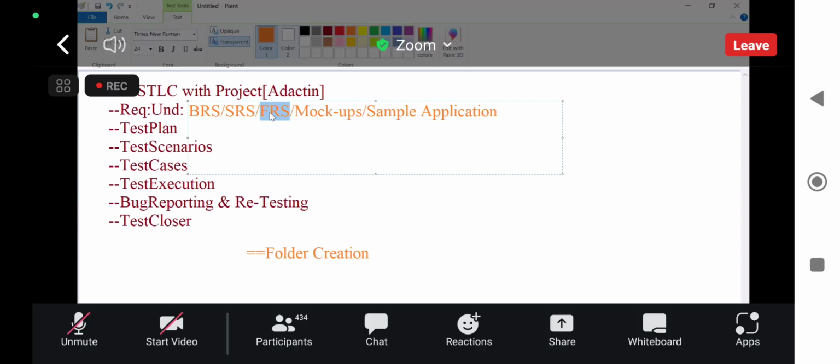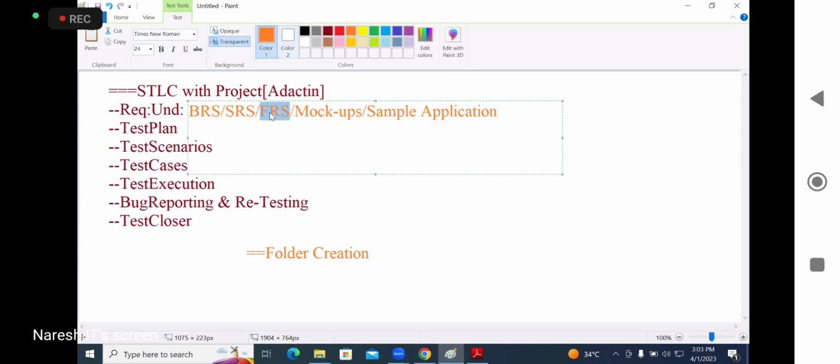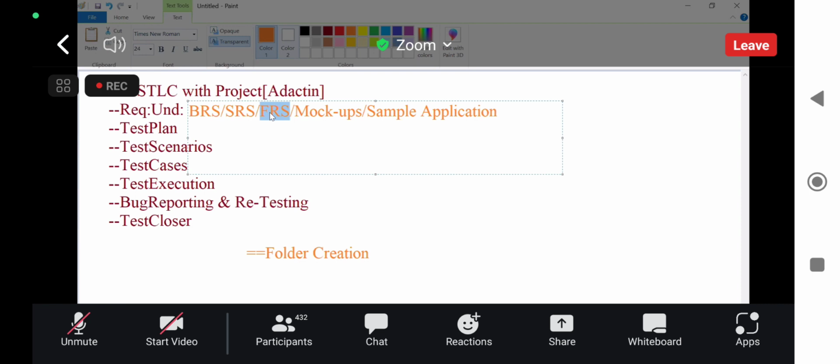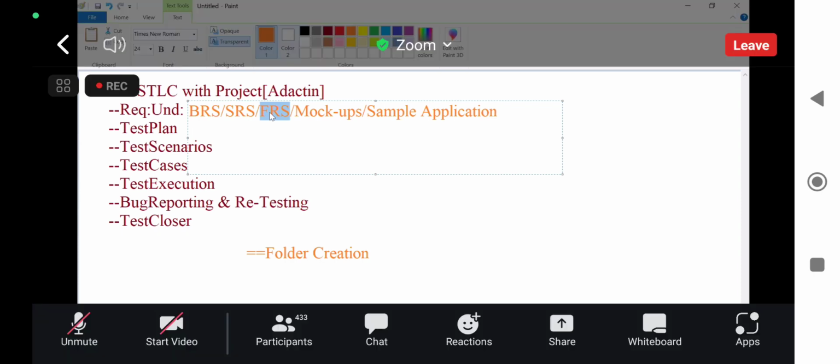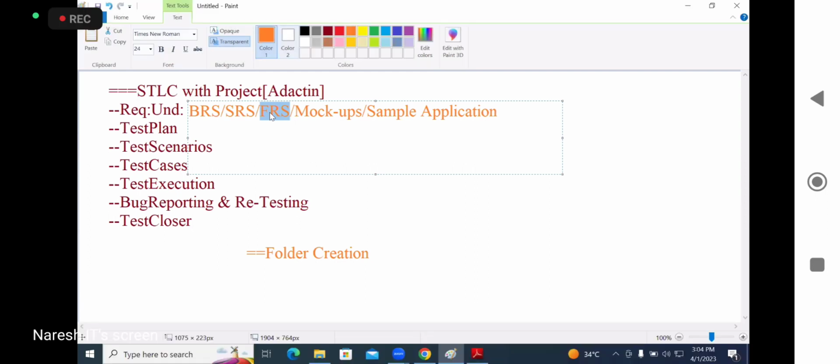Functional requirement specification. Close the bracket and write the description.